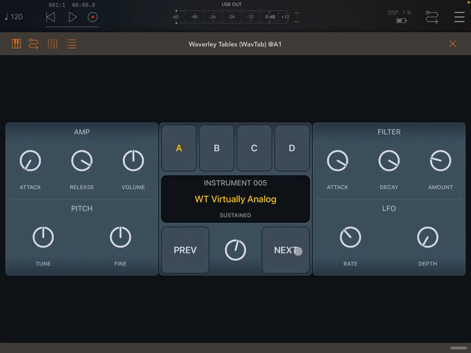And also, what I'd like to say is that the samples are taken from 25 instruments that Rob used extensively, I suppose, and really loved. So he thought to combine those and he created the Waverley tables.